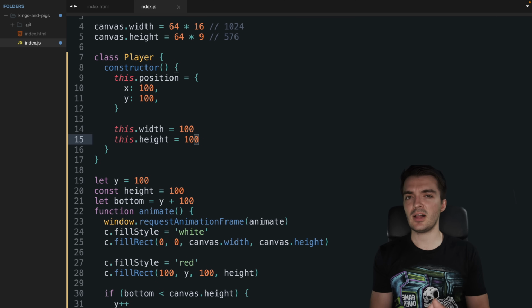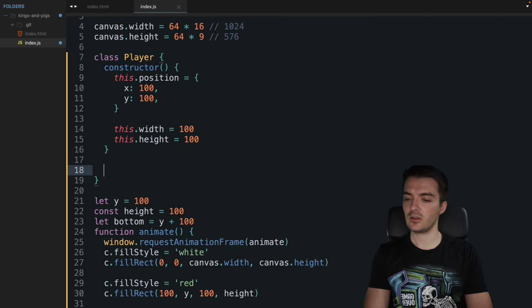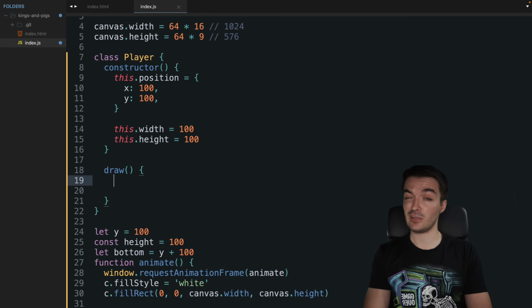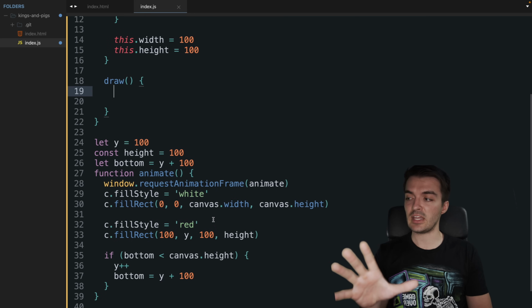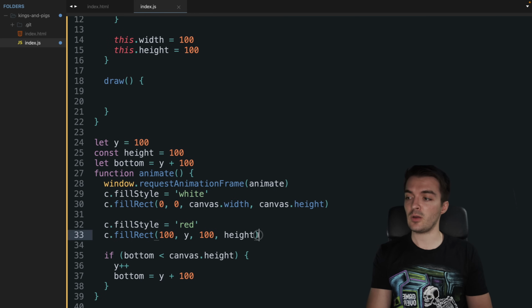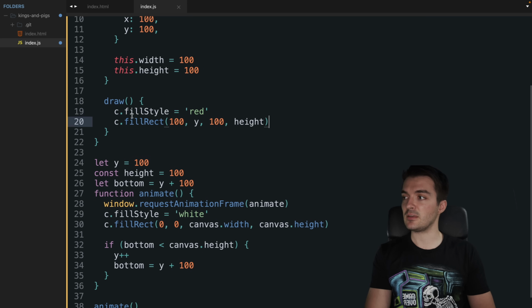Now within my player class, I want to define what a player should look like directly within the class. And to do that, right beneath constructor, I can add in a new function. I'm going to call this function draw. Looks a little something like this. This is actually a method if we want to be exact. But now within draw, I want to specify what a player should look like. Right now, a player is defined by these two lines of code. So I can grab these, cut them out of place, and then paste them within draw.